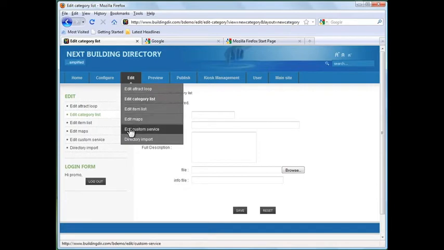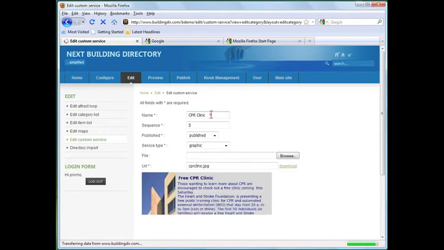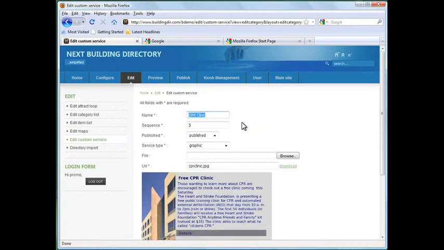You can edit your custom service buttons. Now this is the real scalability of this program, where you can add your custom buttons. Now as you remember, there was find a company, find a person, and then we had these three additional ones. Let's say, for example, that we're not going to be running the CPR clinic now. We want to change this. We're going to have a blood donor day. And all we have to do, this is what is showing up on the button. So we're going to change this to blood donor day.